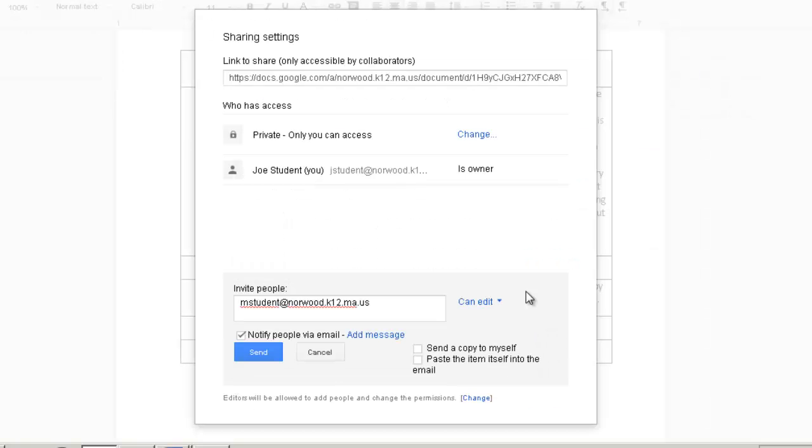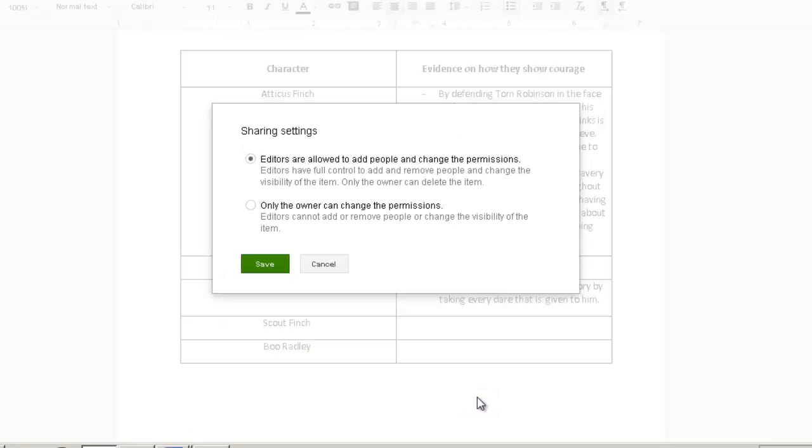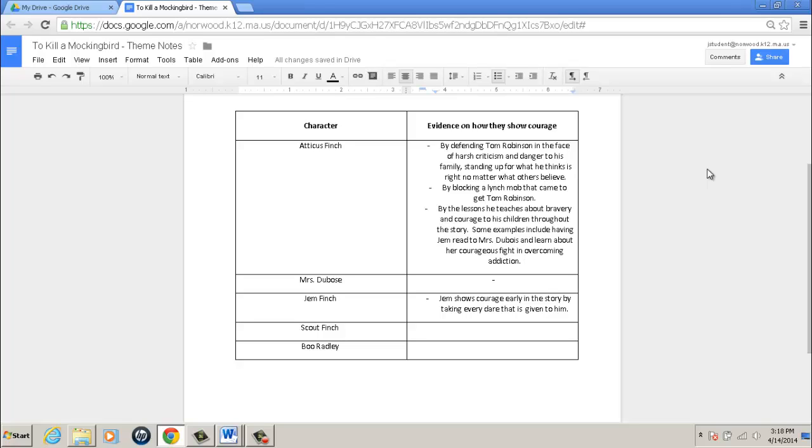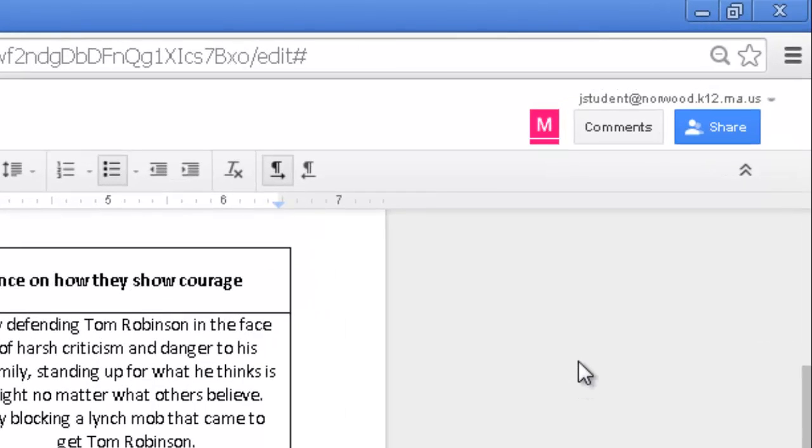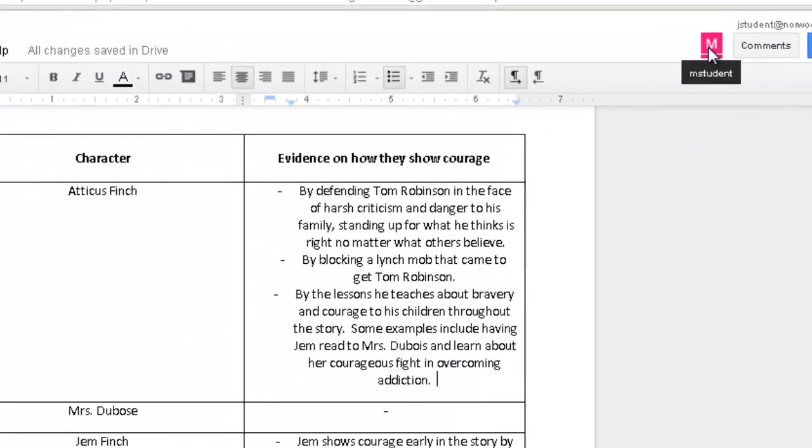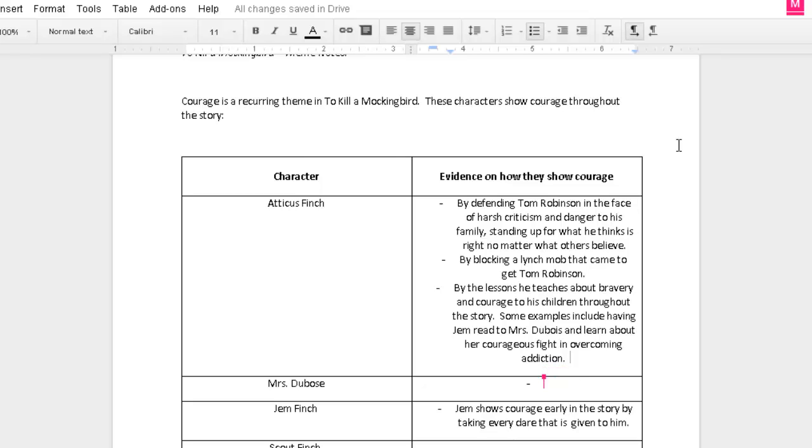If you have given someone else editing privileges of a document, they will also be able to share the document with others and change permissions. If you do not want editors to be able to do that, then you need to click Change at the bottom of the sharing settings window and choose that only the owner can change the permissions. Once a document with editing privileges is shared out, users have access to work on the same document at the same time wherever they are. When another user has opened the document, an icon shows up at the top right-hand corner of the screen with the user's name. In the document, you will see what the user is typing in real time.